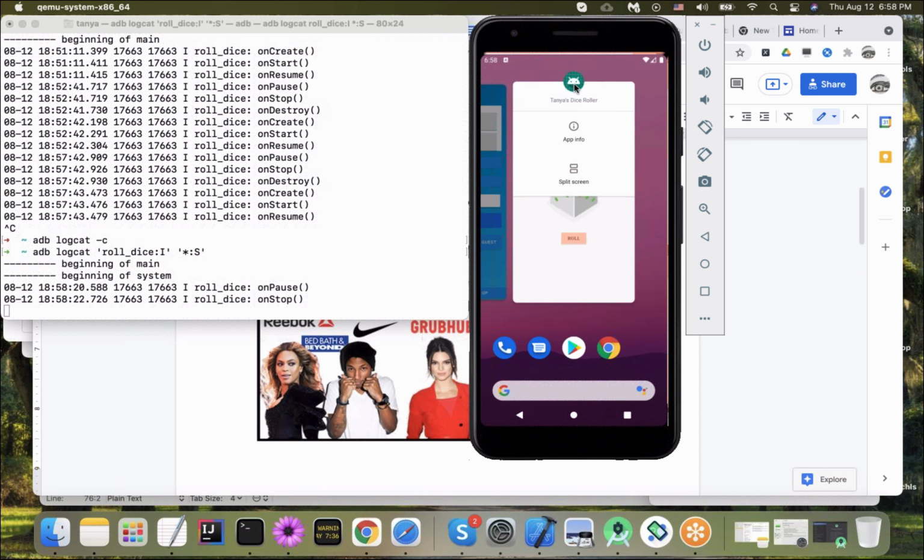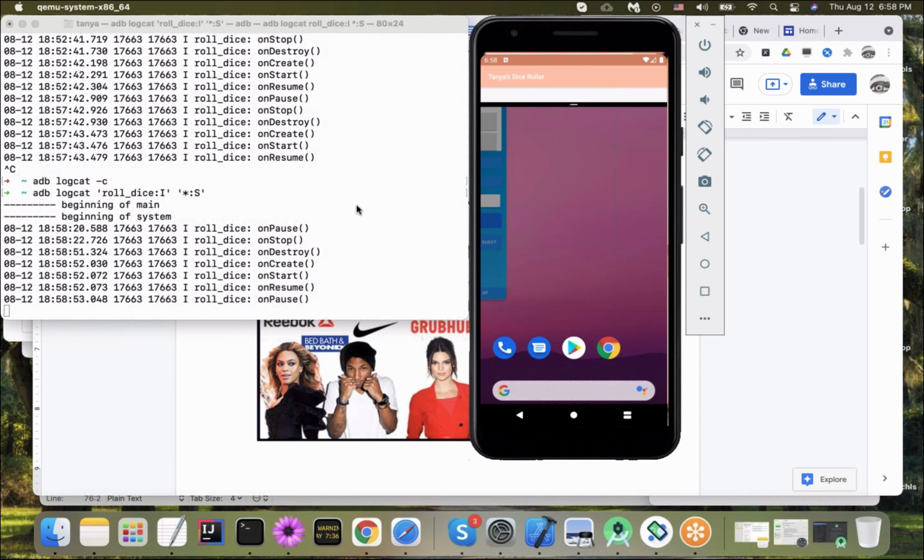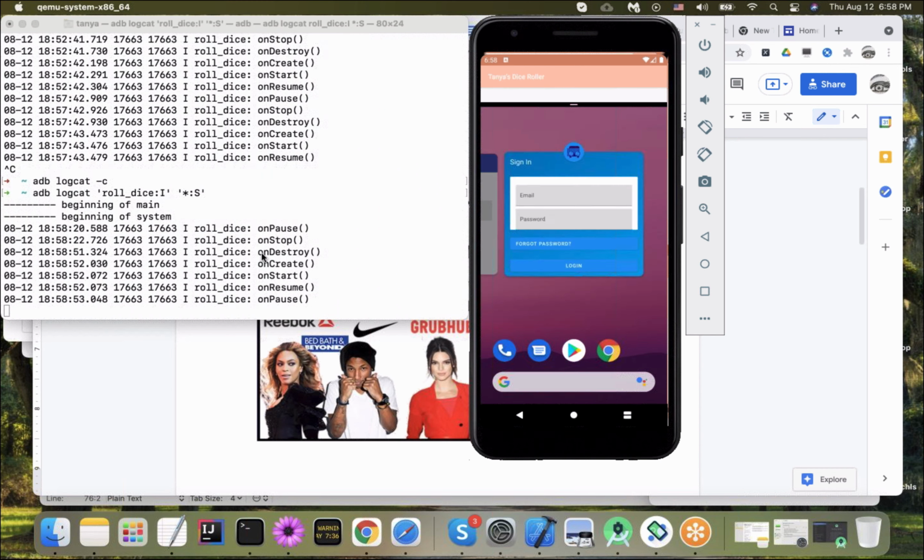So let's see what happens if I use a split screen. Watch my logs on the left. I'm going to the split screen. And what just happened? My activity, my screen got destroyed, and then it got created, started, resumed, and it immediately paused. Why is it paused? Because even though I see it, I cannot interact with it. It is paused by its life cycle.